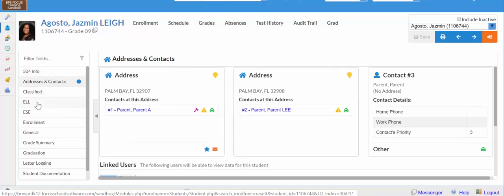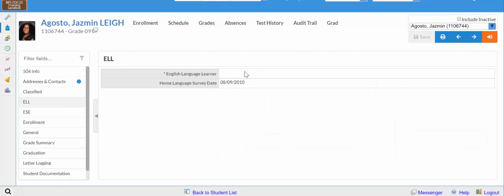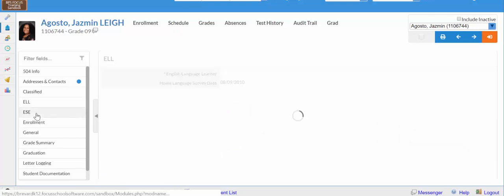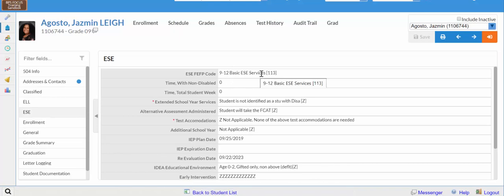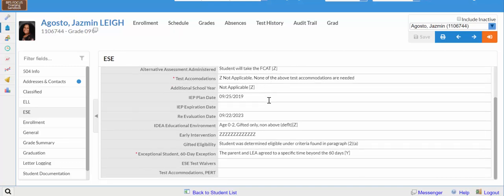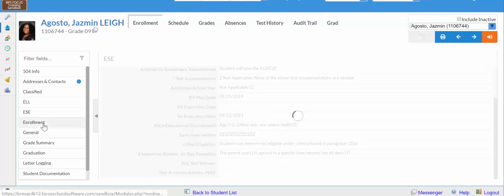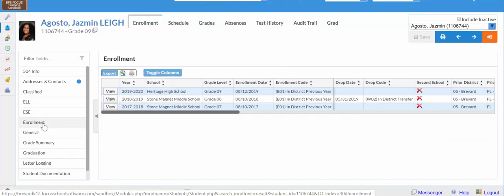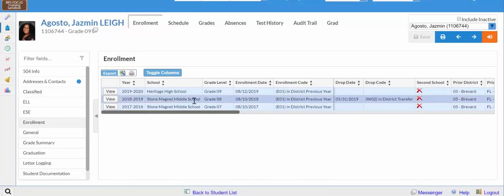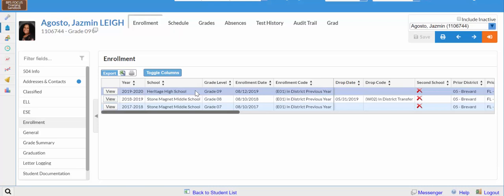Coming on down, if the student was ELL, we would have the ELL program code as well as the home language survey date. If they're ESE, we see that they have the basic services as well as the IEP reeval date, and then for elementary, the total times are there as well. We can look at enrollment. And so we can see total student enrollment at the schools that this kiddo has been at. So in this case, I've chosen a hypothetical ninth grade student who obviously came from Stone in the 17-18 and the 18-19 school year, and then they came to Heritage High School here.